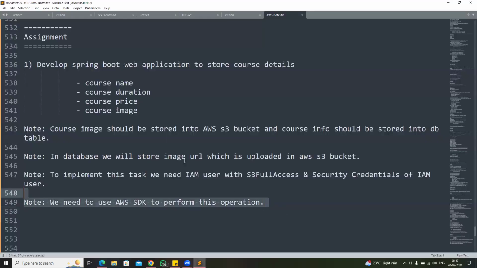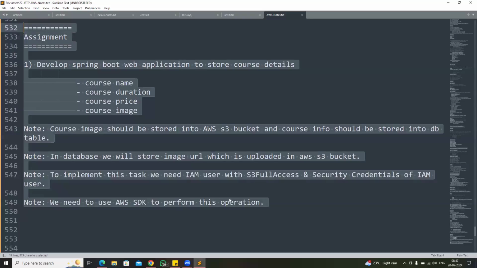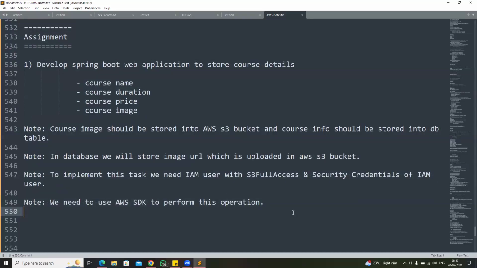How many of you can complete this requirement, guys? It is completely research and development. I have not explained in the class how to do this. You know what is IAM. You know how to generate the secret keys. You know how to create an IAM user. You know how to give the permission for S3. So you know how to upload an object into S3 manually.